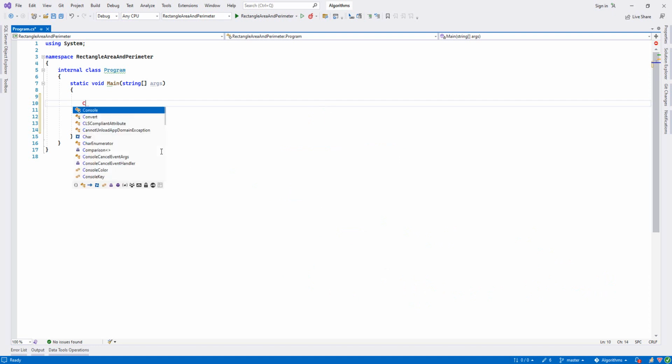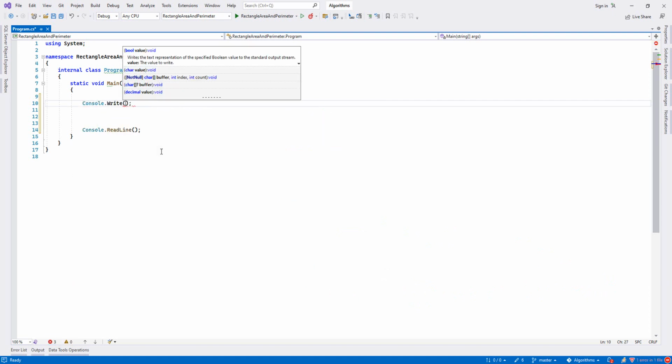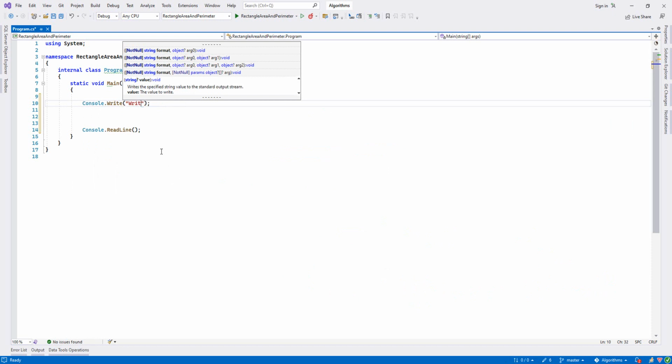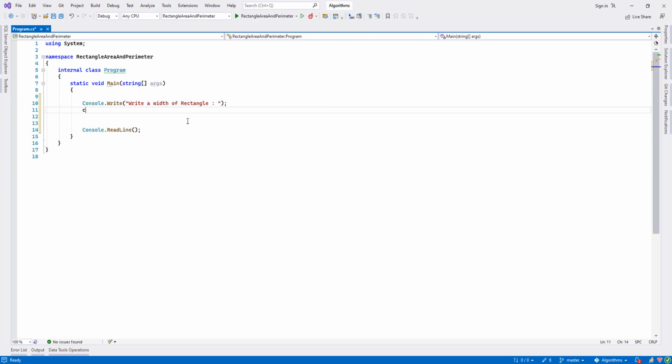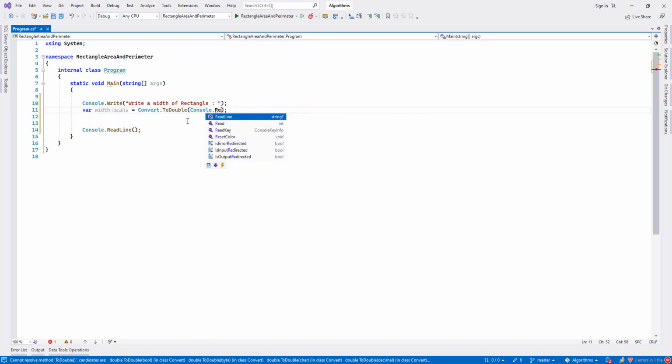We'll not create a method, we'll directly write here Console.Write. First we'll write width of rectangle, and then I say var width, and I say Convert to double, and then we'll write our read line, Console.ReadLine.